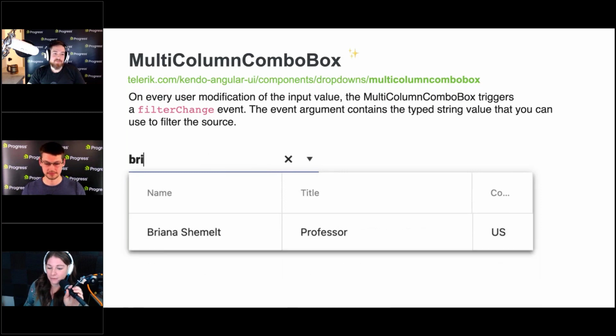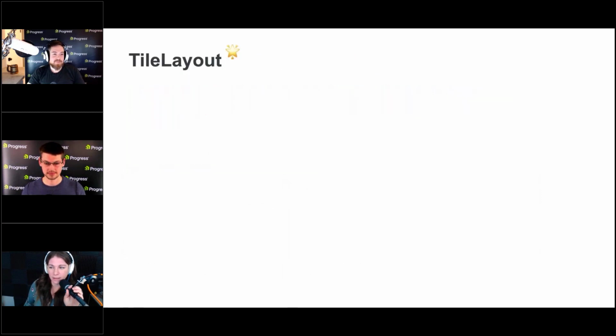So I think my GIF should be playing maybe. Okay, yeah, it was. So yes, that is the multi-column combo box. Check it out. And I think tomorrow we'll be diving more into that one as well and talking about some of its features.